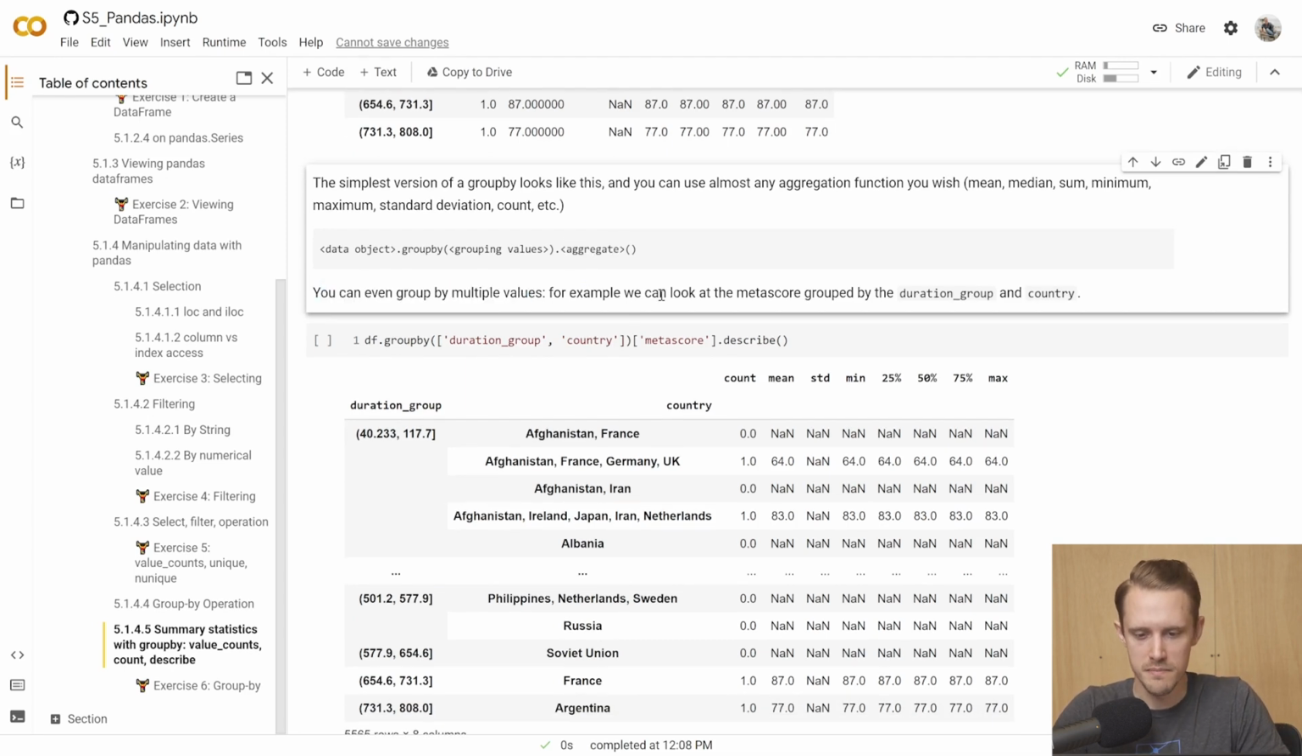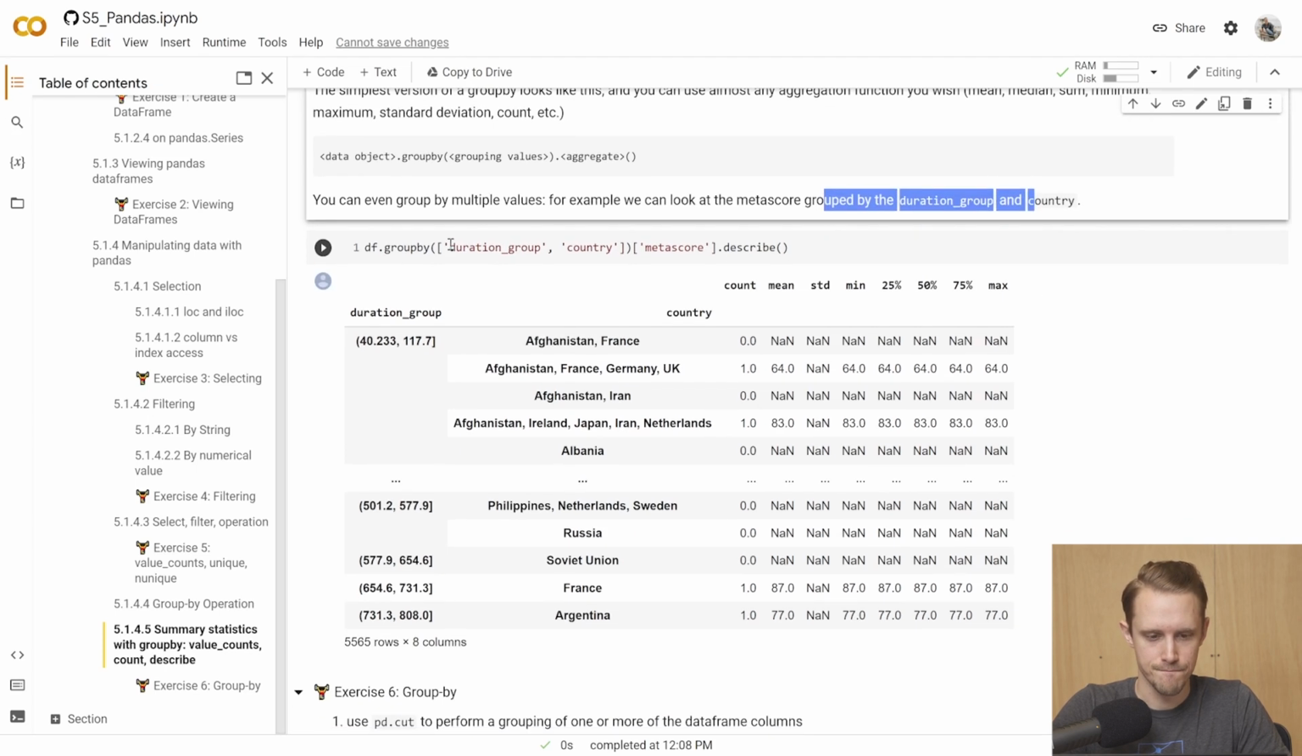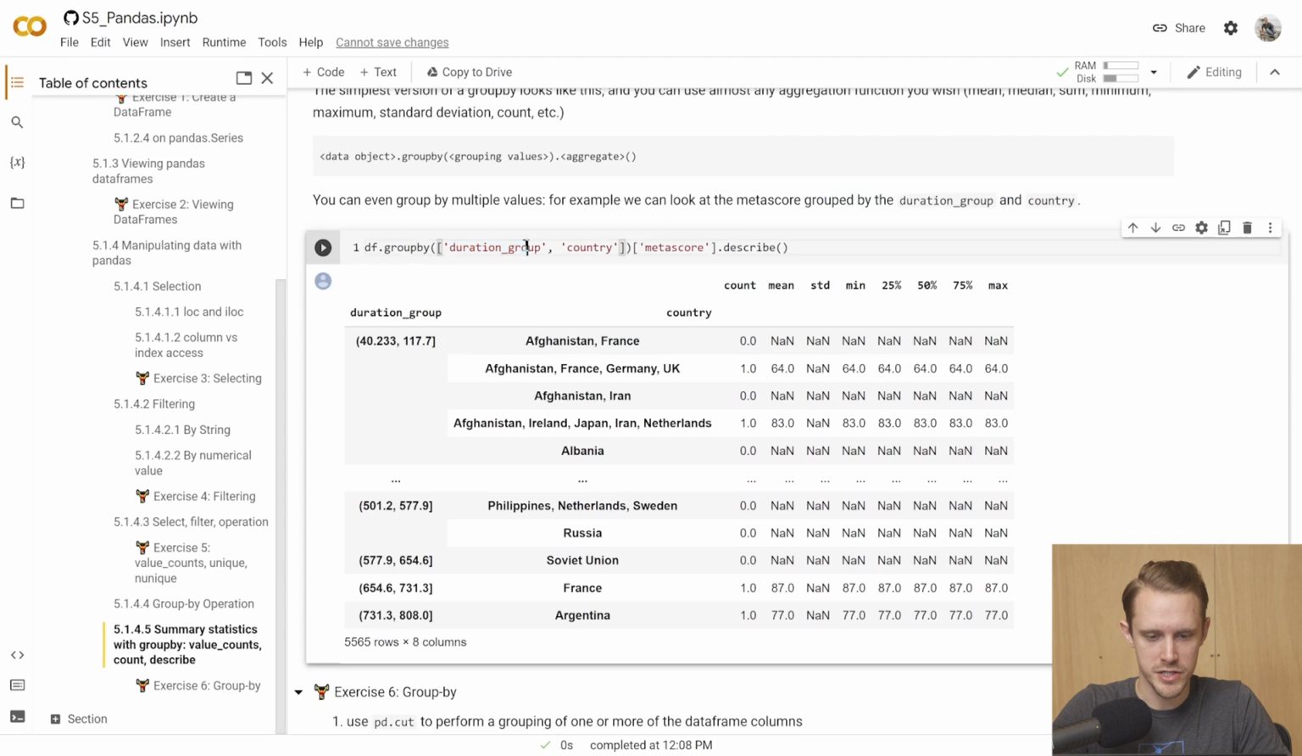For example, we can look at the Metascore grouped by the duration group and country. All right, so here I'm grouping by the duration group and then the country, and then I'm selecting the Metascore and then aggregating with the describe method. Notice how that group by operation resulted in us having a hierarchical index, right? So the first index value indicates the duration group and the second index value indicates the country. And notice how our notebook makes this really nifty highlighting for us too.